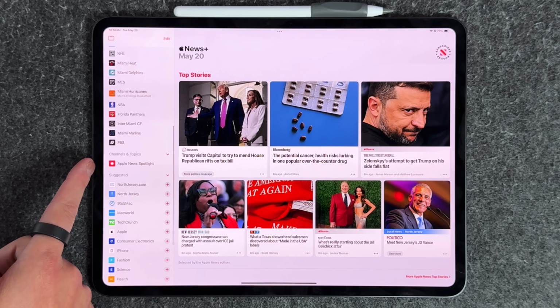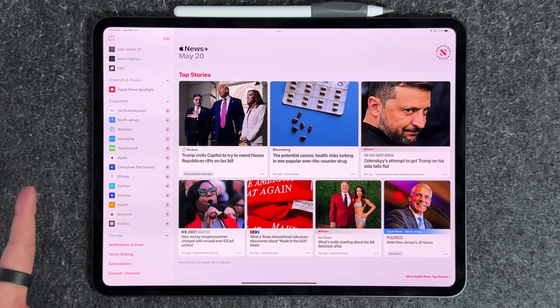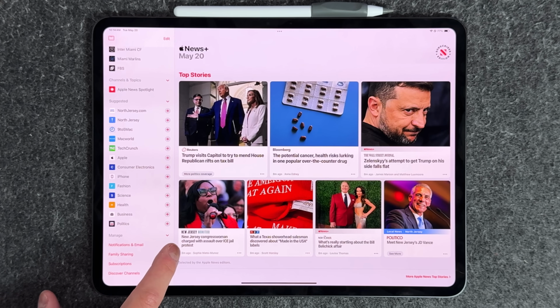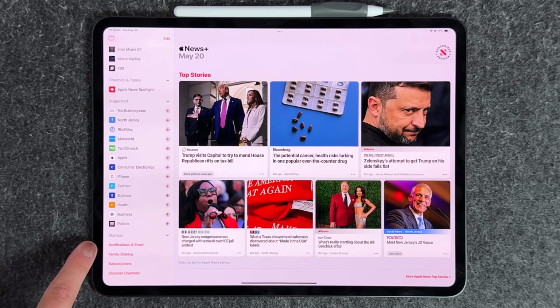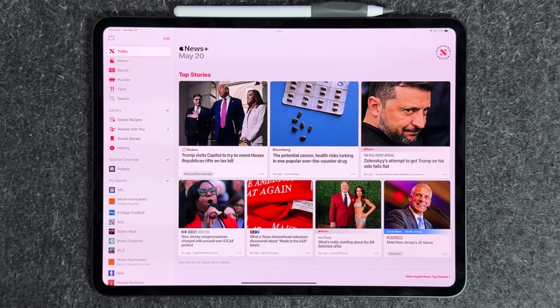Then you also have some channels and topics, and then you have suggested. So these are all different things that you can add on from different publications to different themes, to different genres, to different subjects, if you do want to add to them. And then you also have your manage down here: notifications, family sharing, subscription, and then also discover channels. So that's everything from a layout standpoint that I wanted to share.